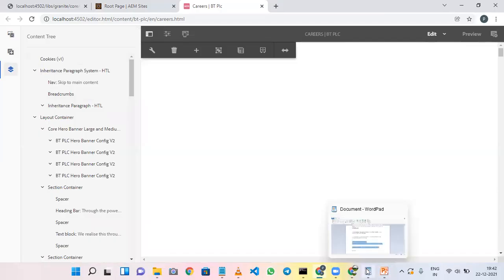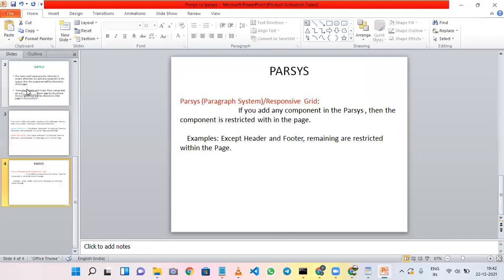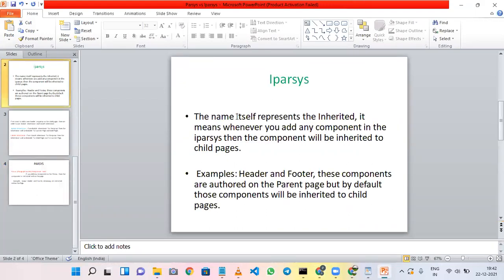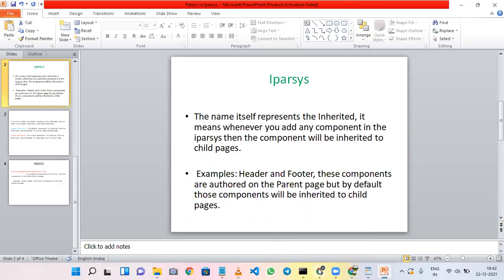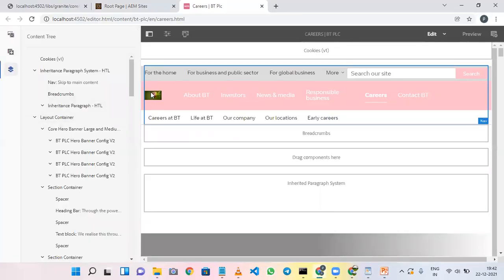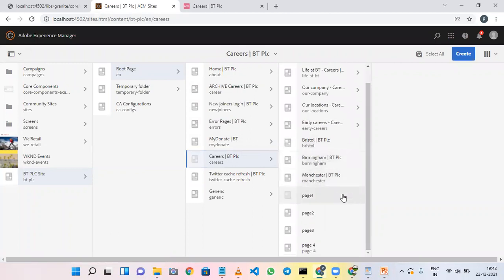Before, we studied that iparsys, the name itself represents the inherited. It means whenever we add any component in the iparsys, then the component will be inherited to the child pages. So I added an image in the global page. Now have a look whether it's really reflected to the child pages or not.